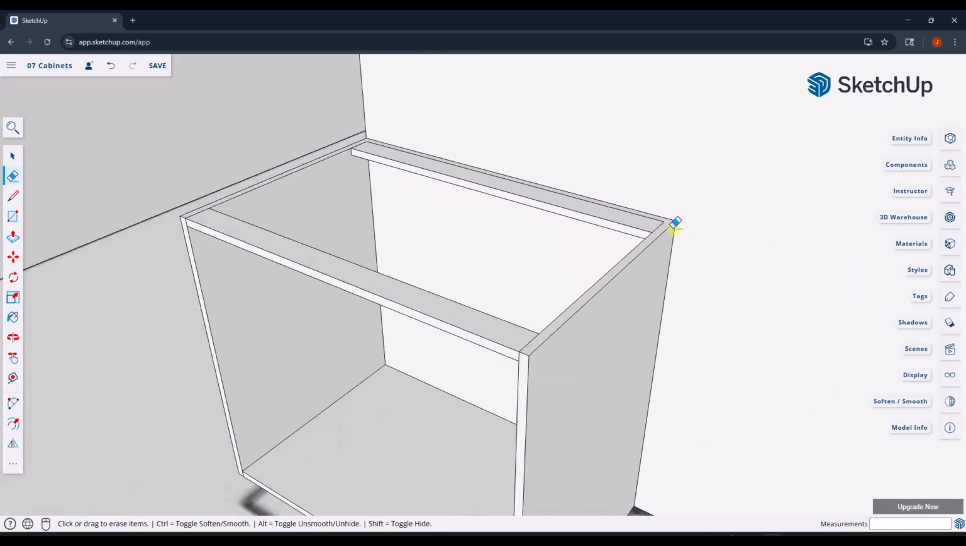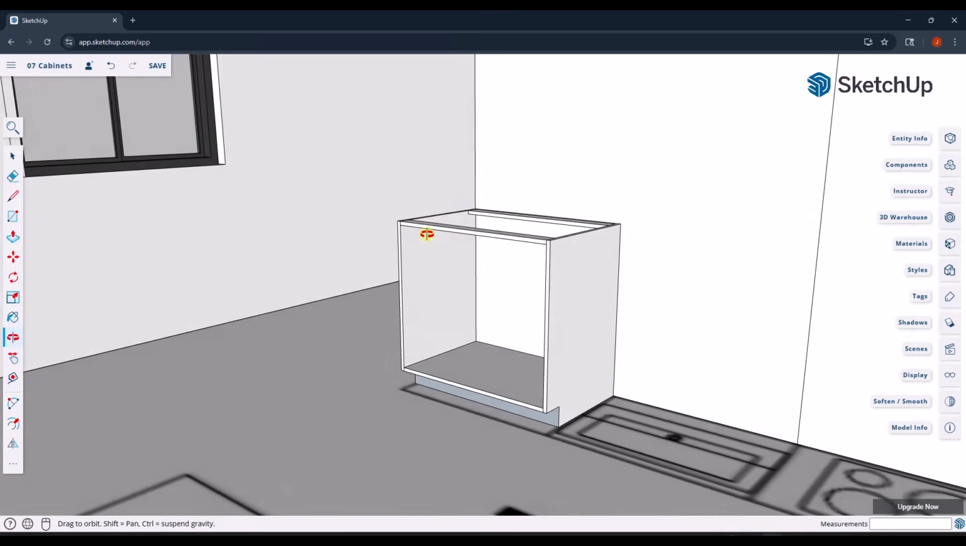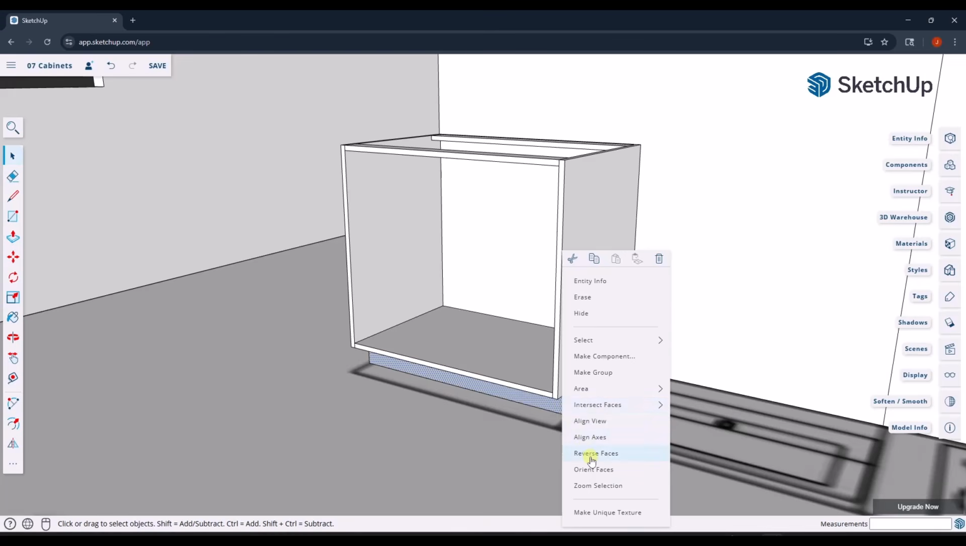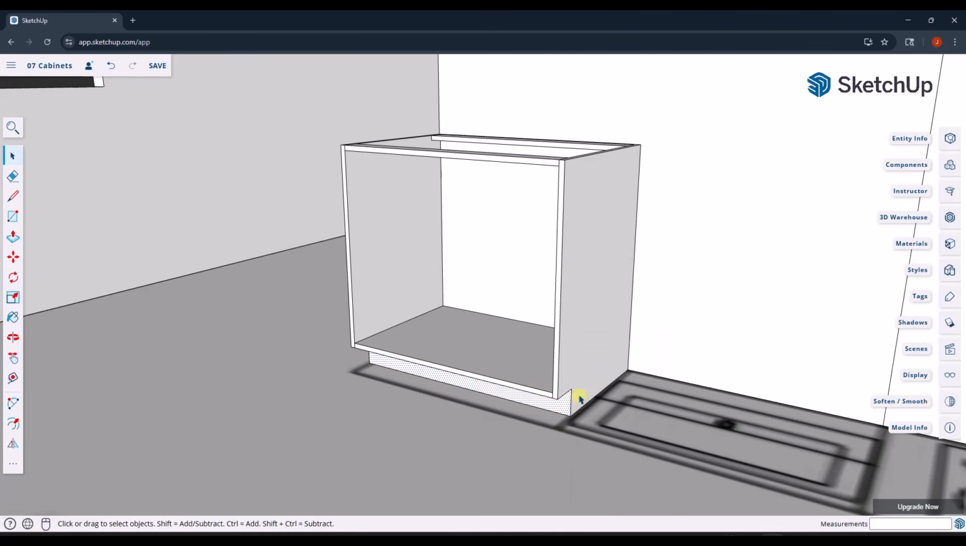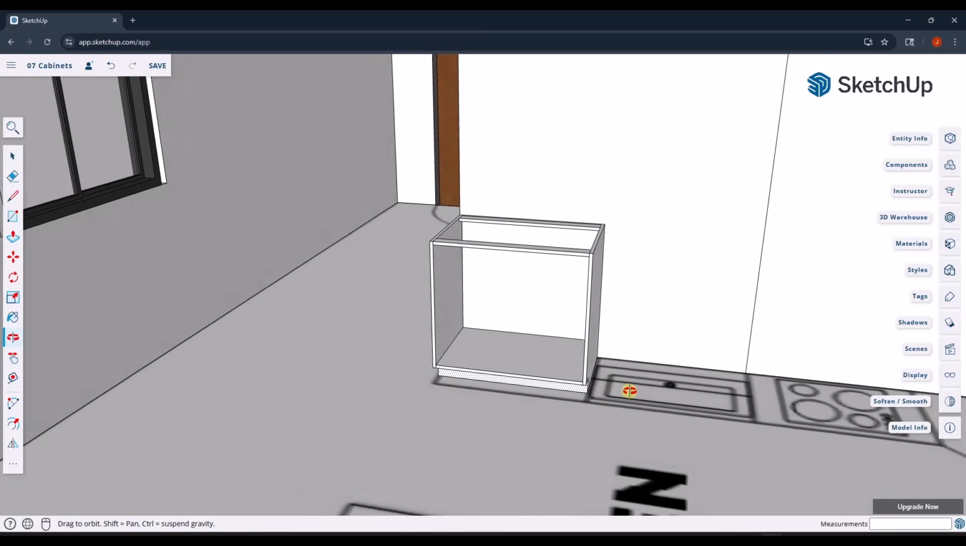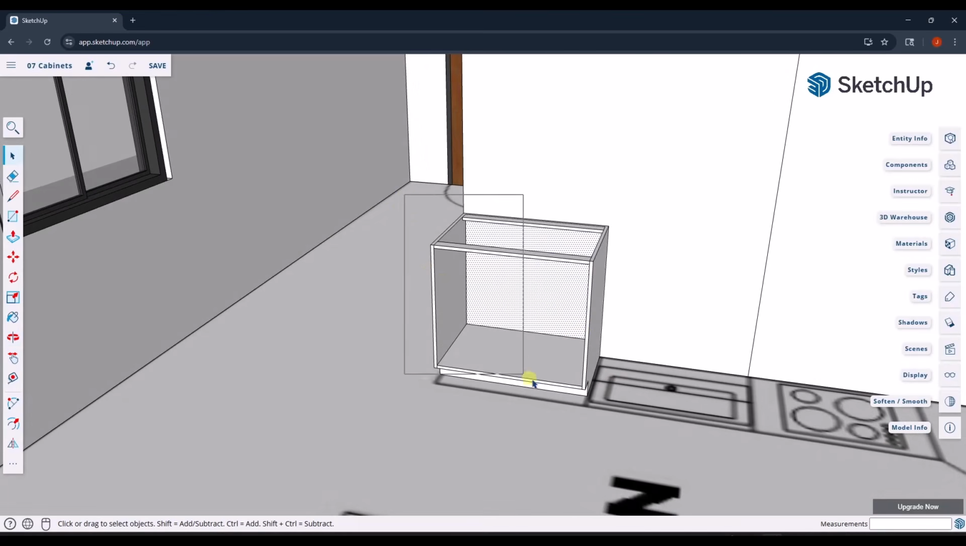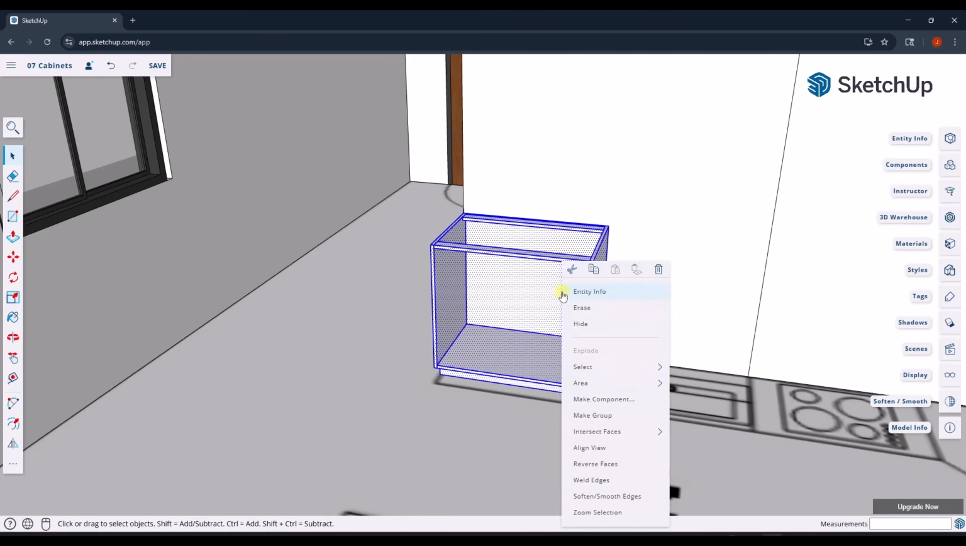But now that I've got this whole, I call it the cabinet carcass, but you can call it whatever you want. And I'm going to go ahead and right click on this face and I'm going to reverse it so that the proper face is facing forward for me. What I want to do now is I want to take this whole thing and I want to put it in a group. So I'm going to right click and make it a group.